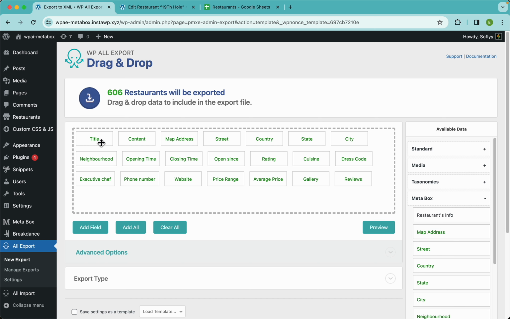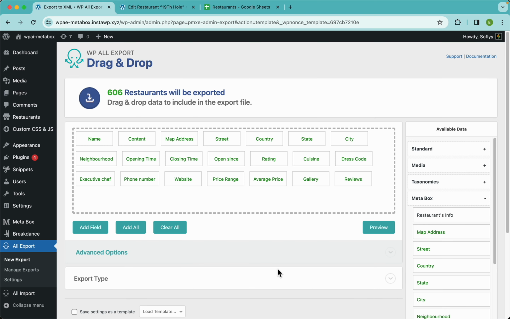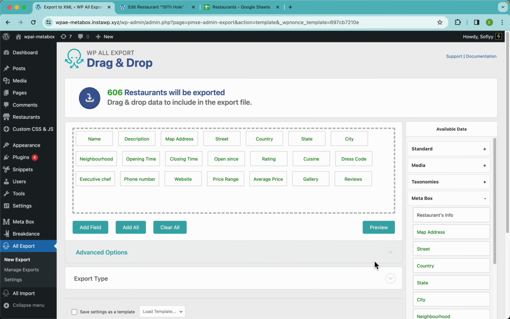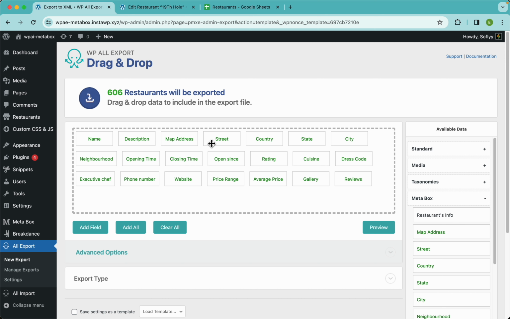But let's click here on this title element so we can change this column name, and we're going to call it name because this is a restaurant, so restaurant name. It's cool. And then the content, we're going to call it description. Yeah. Save, preview. And there you go. We have changed our column names. That was pretty easy. So let's dismiss this.